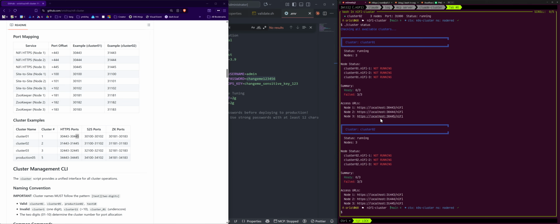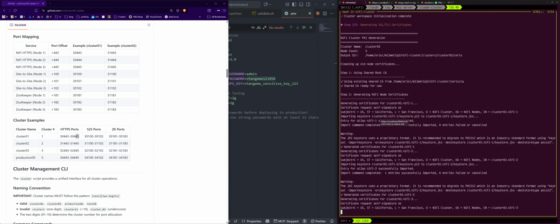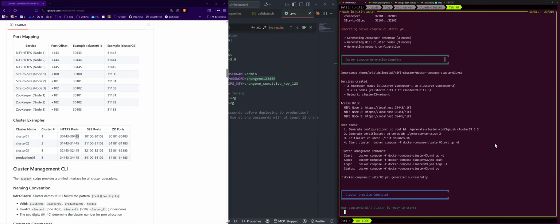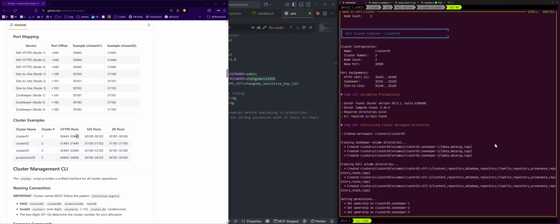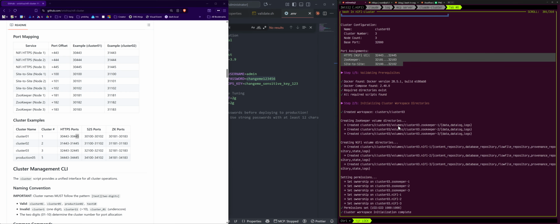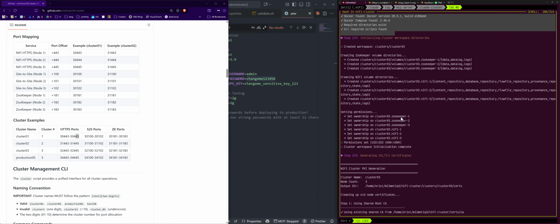When you want to create a new cluster, the only thing that you have to do is just say create, for instance, cluster number 3. And all the steps required for setting up a new cluster are done completely automatically, as you have seen now. Very fast. I'm not going to go step by step, but just to give you a reference. Cluster creation: here you have a summary of what is going to be set up, the port range, and so on. Validating prerequisites, initializing the cluster workspace directories.